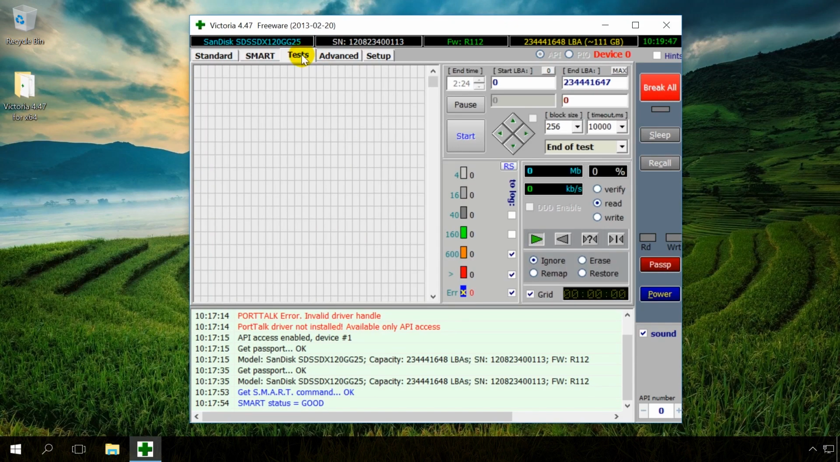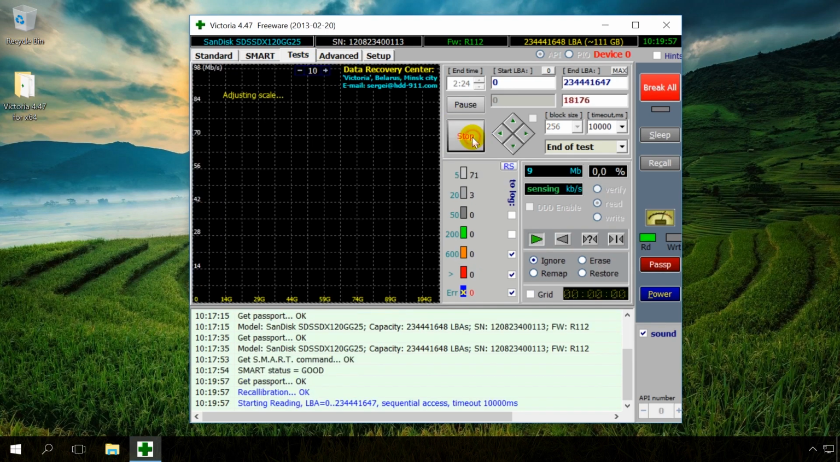Now let us move to the most important tab, Tests, which actually examines the disk for bad sectors. Let us start the test and look at it in detail while the program is working. To do it, click on Start. This is where you can set the beginning and the end of the test area, which is by default set to cover the entire drive.